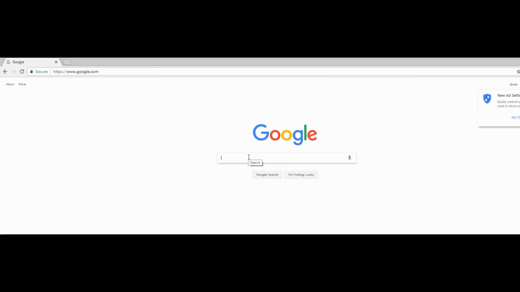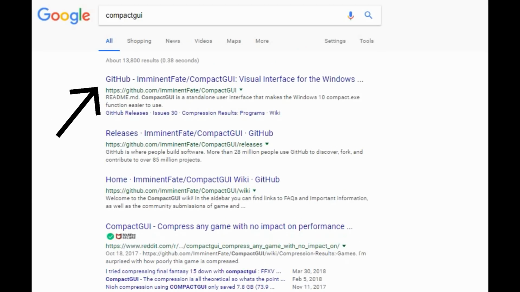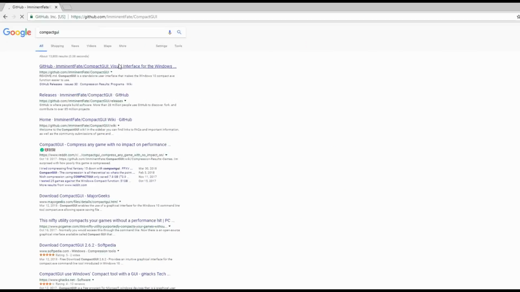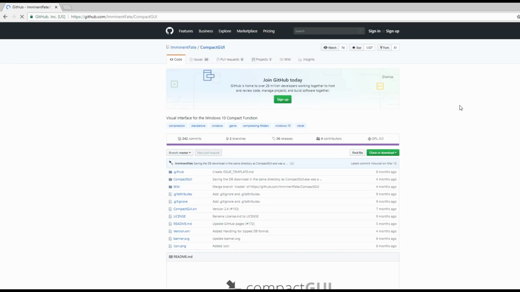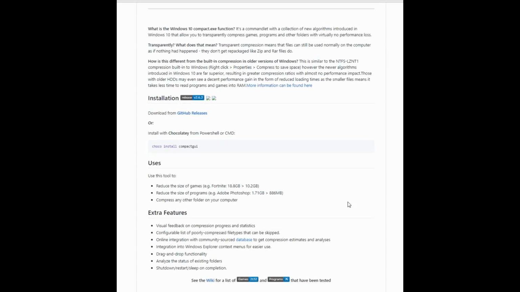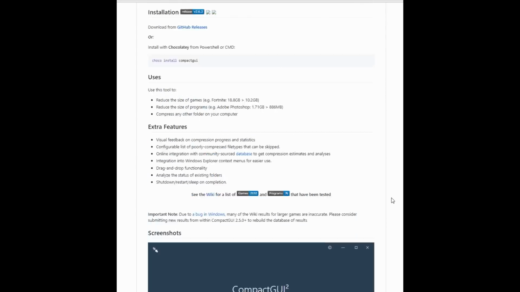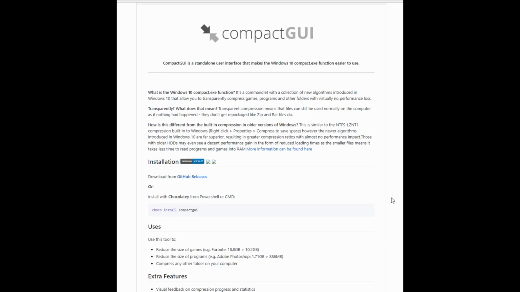All right, so you're going to go to your internet browser and you're going to type in compact GUI, and that's here on the screen. You're going to go to GitHub right there. And then I'm just going to quickly show you what this page briefly looks like. That way you have an idea of what you're looking at. So it gives you a lot of information. That way you have all the information that you need in case you have further questions. And then you're going to go right here. I will show you where to click. So it's right here. And this is where you go.